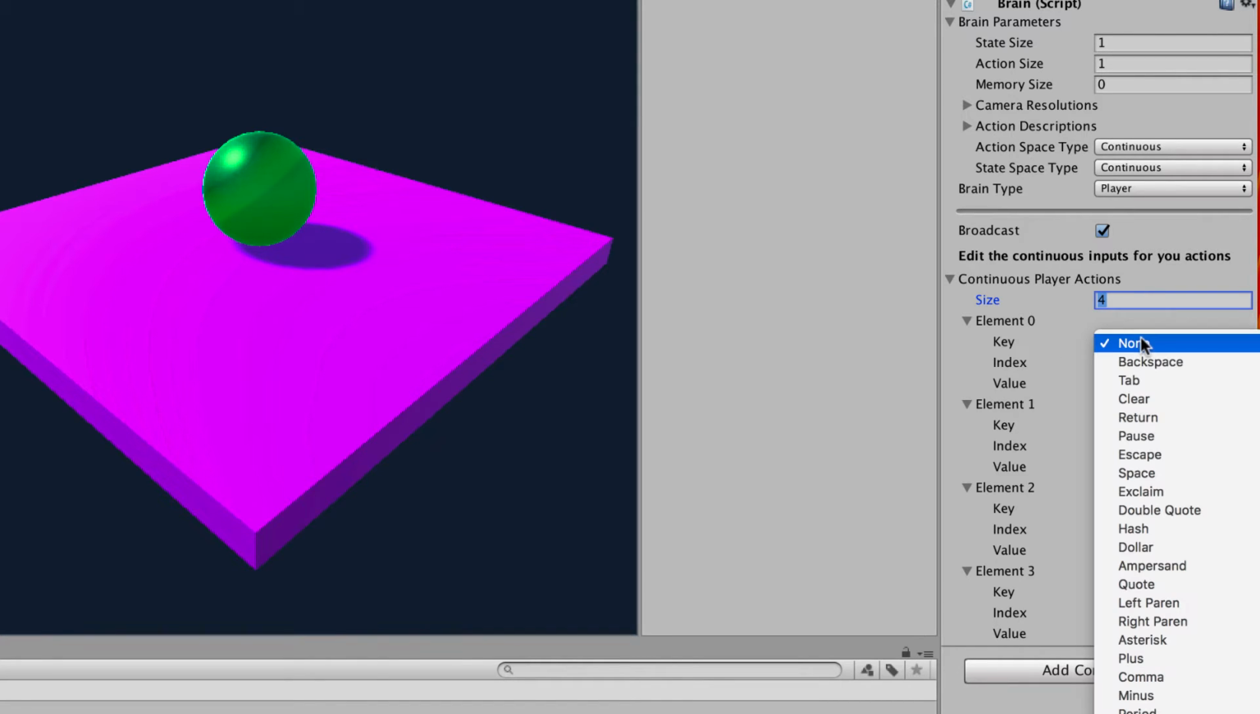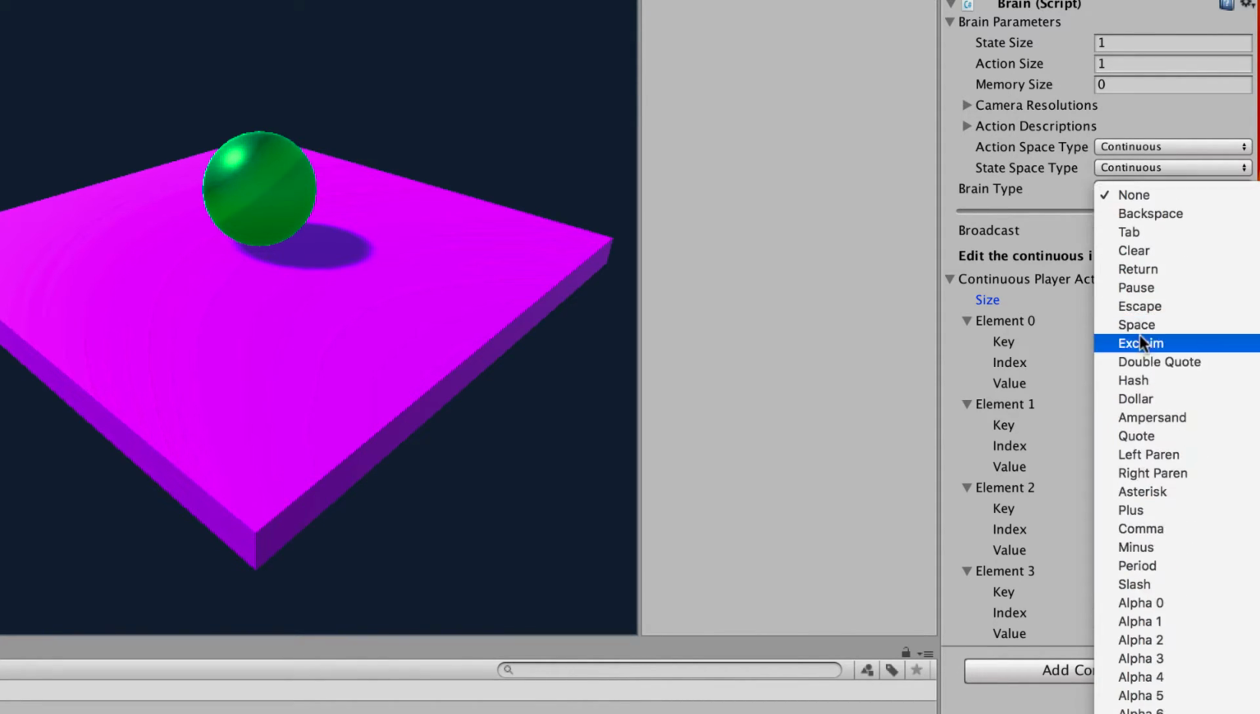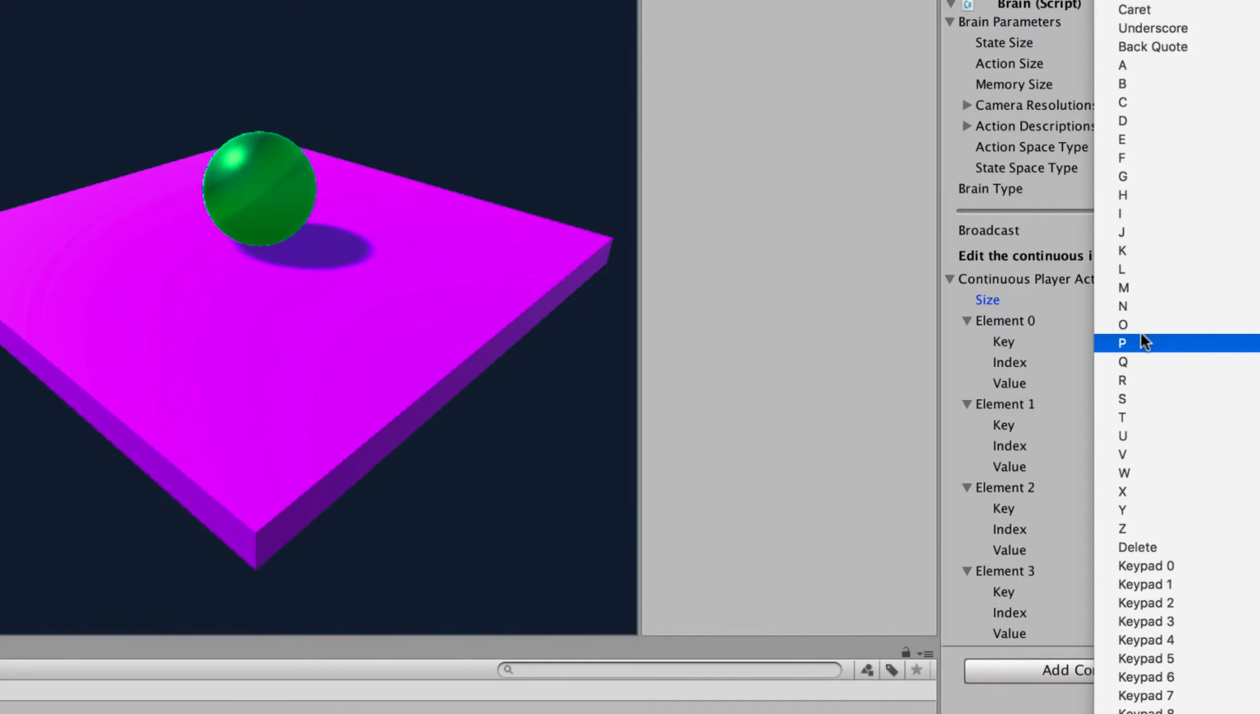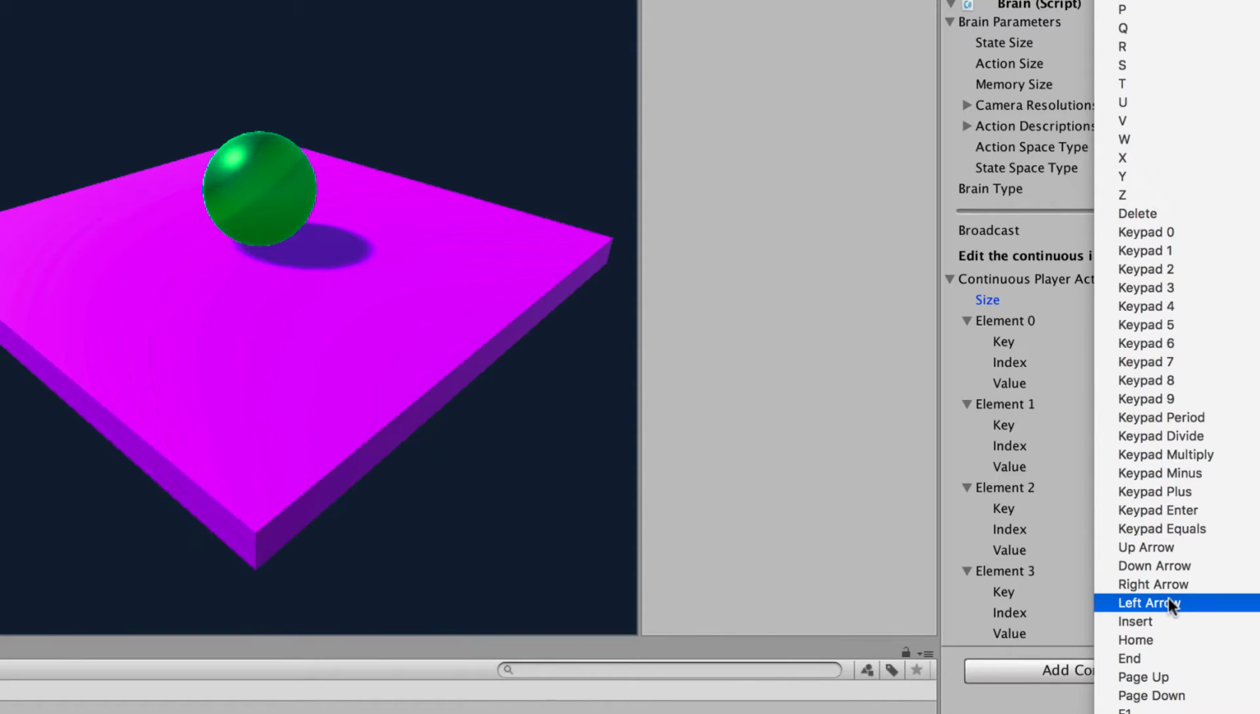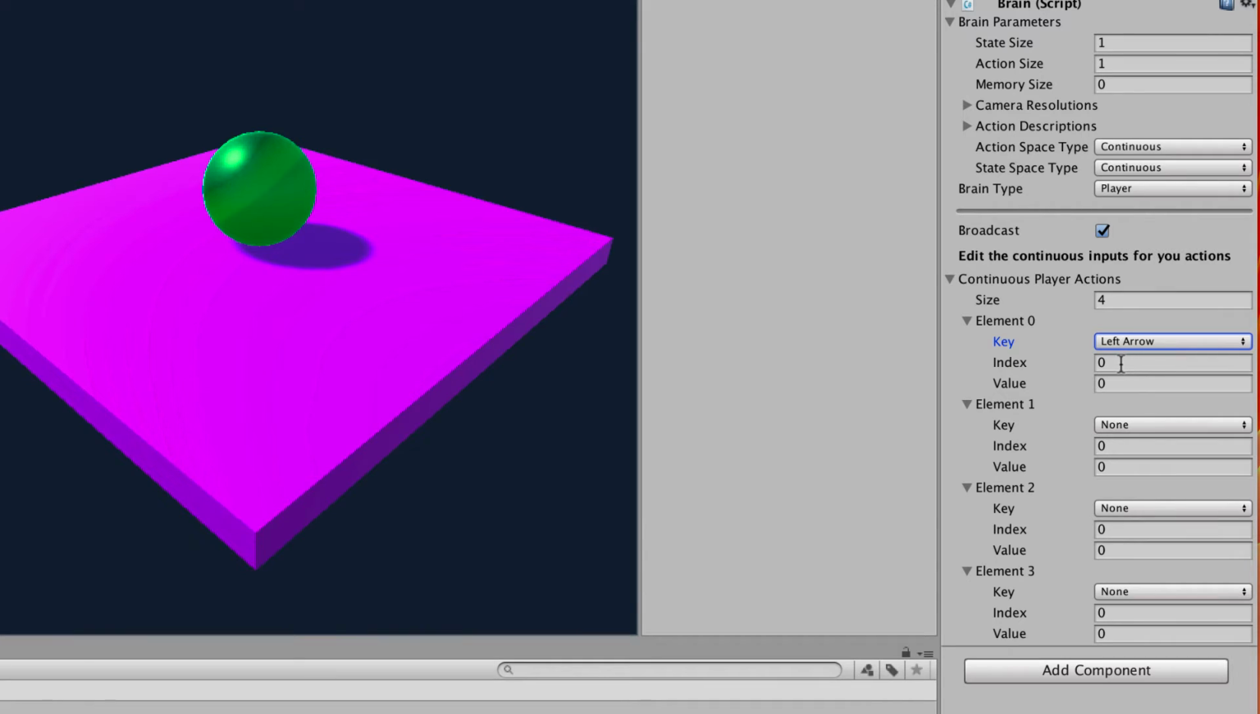So the first one we want to do is the left arrow key. So we'll look for the left arrow key, which is down here, left arrow. It's going to affect of our action array what is in index 0. The value we want it to then take on is going to be 1 or negative 1, depending on which way you want to rotate. Okay, so I'll just put 1 in there for now.